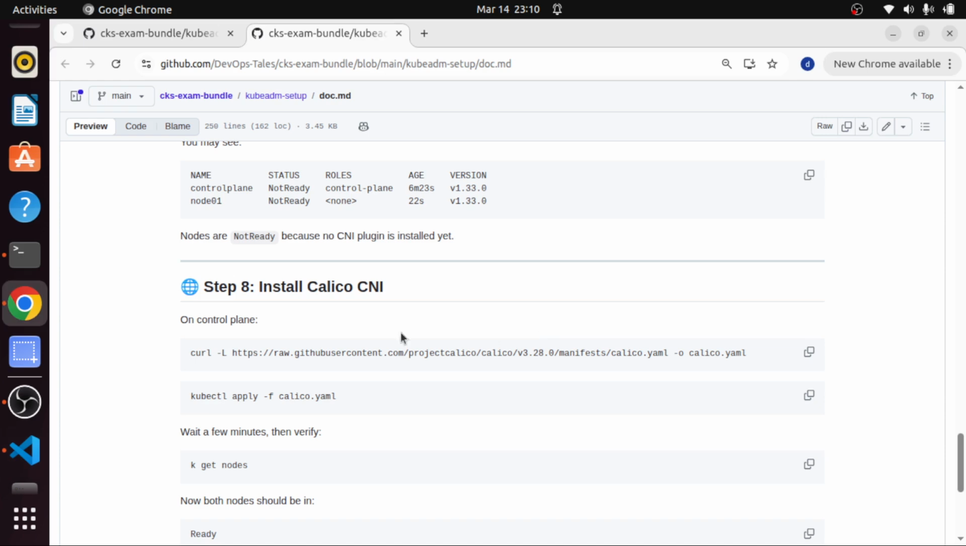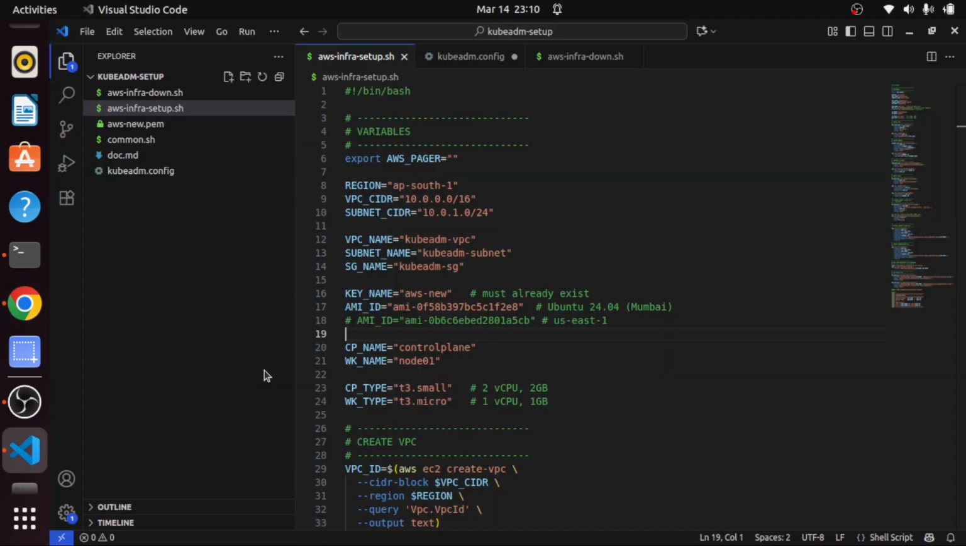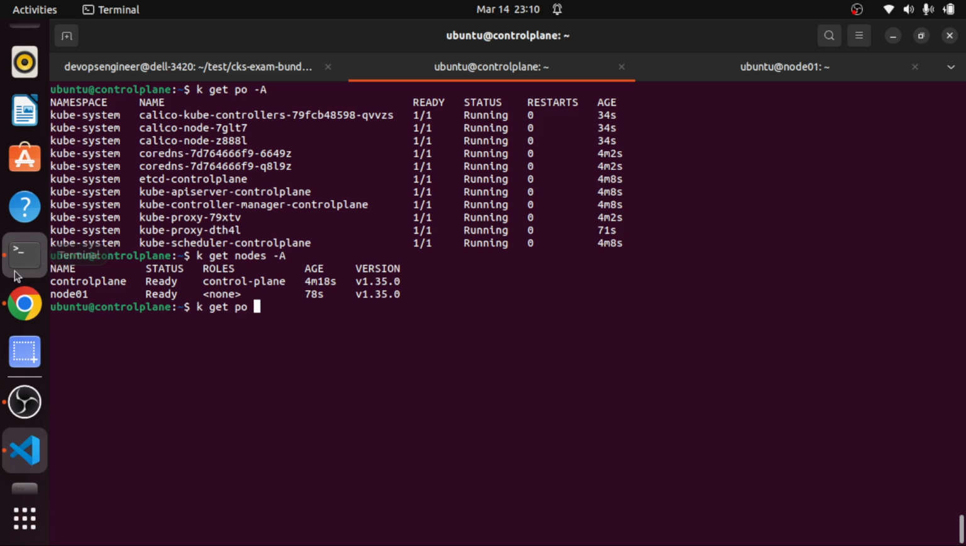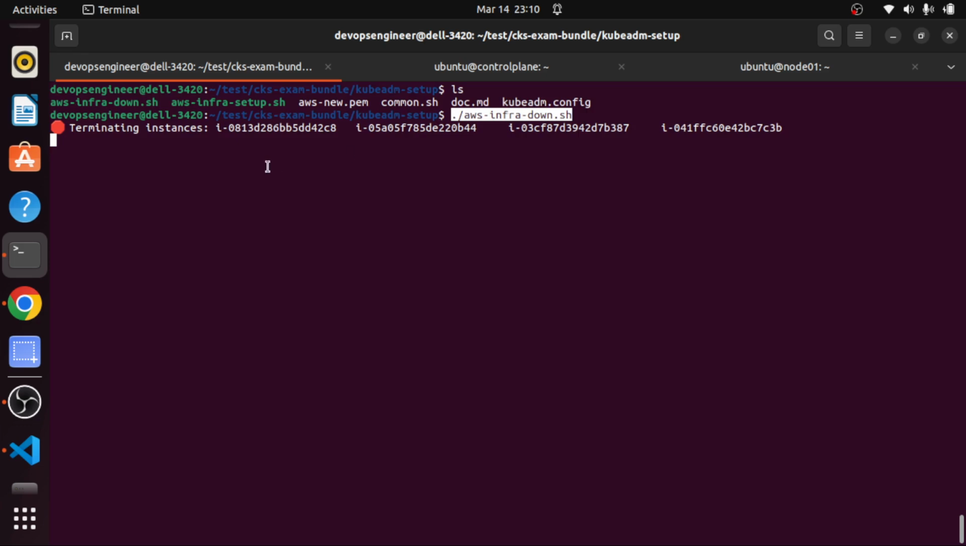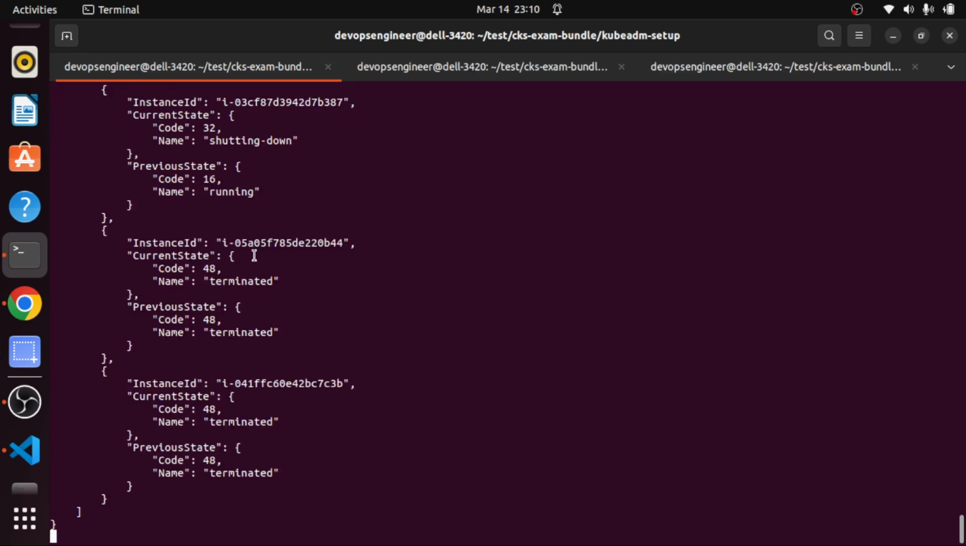Once you practice these scenarios, you also bring down the infra to avoid AWS charges. What you have to do, there is one more script here. You have to run down.sh. It will remove the entire VPC and the instances you created here, everything.